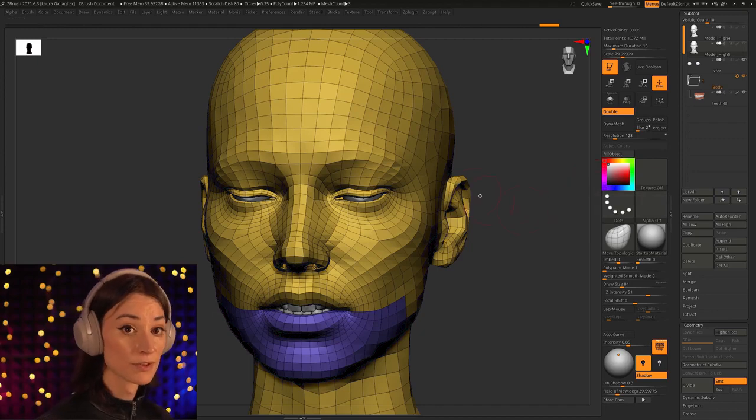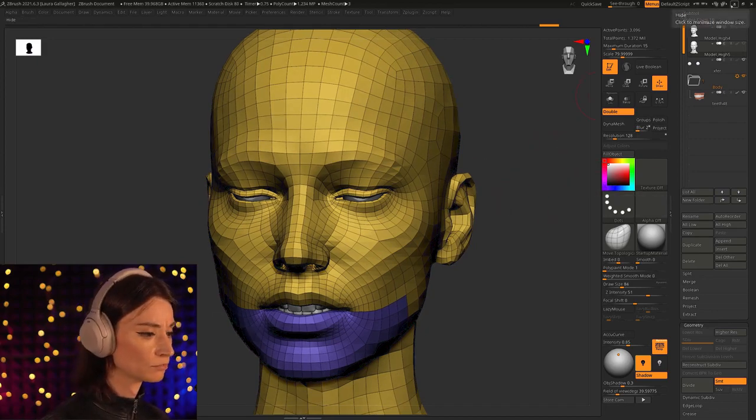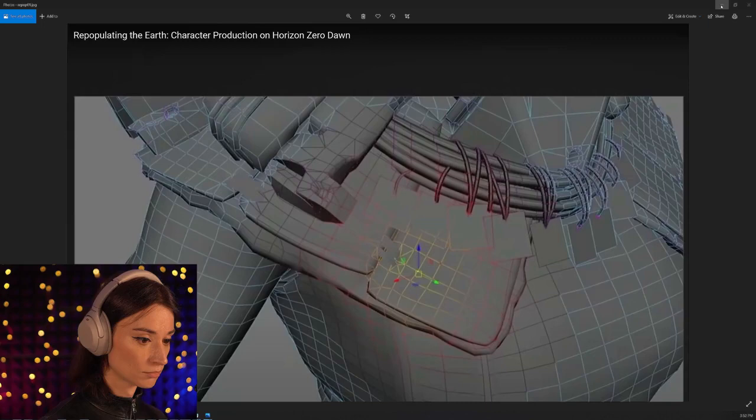That's the process. I hope that makes sense. Let me know if that makes sense or not. Oh yeah, of course.